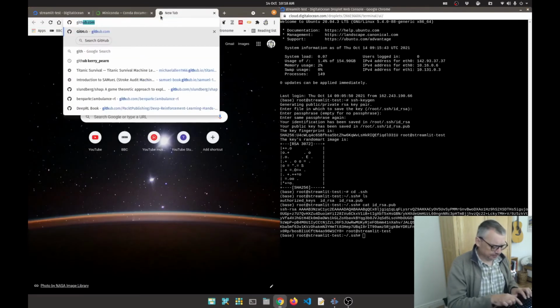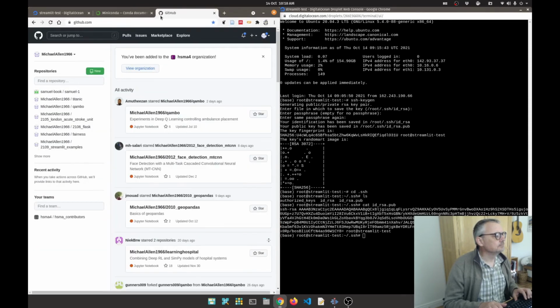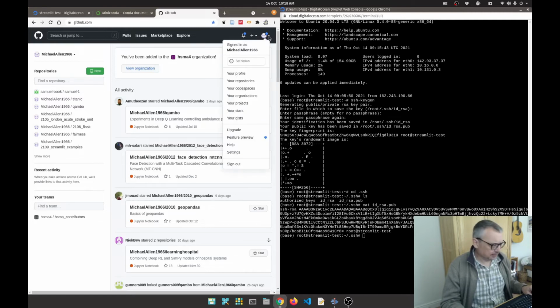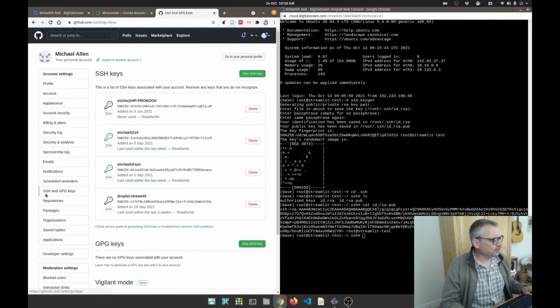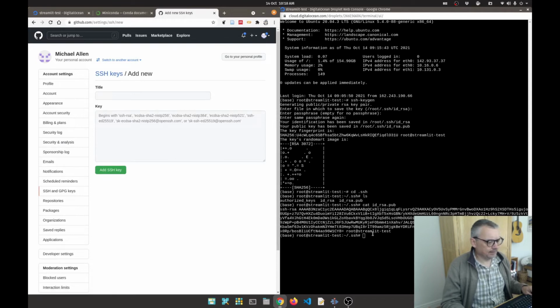So I'm going to go to GitHub, and I need to register that SSH key. I'm logged into GitHub, so log in if you haven't, or create a user account if you haven't got one. I'm going to go down to settings, SSH and GPG keys, new SSH key, and I'm going to copy that in.